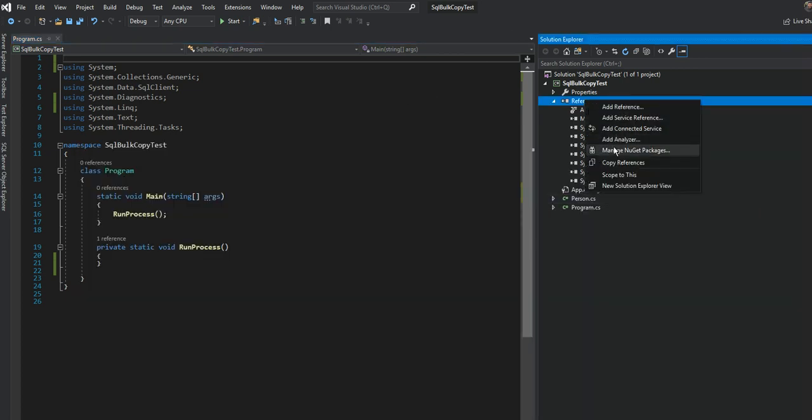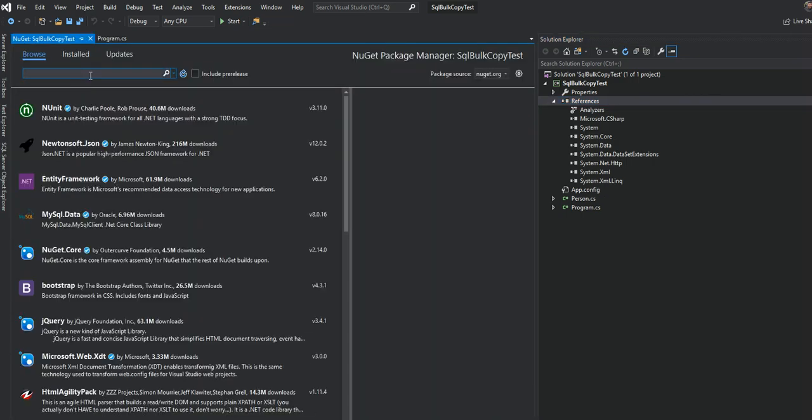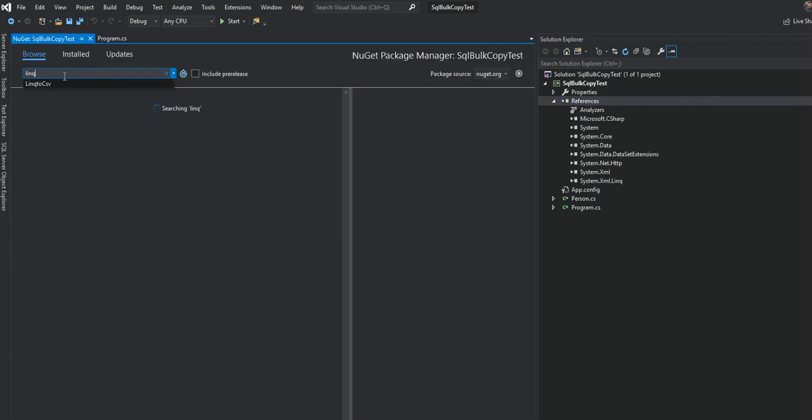If we go out there, the first one we're going to use is a package called LinqtoCSV.